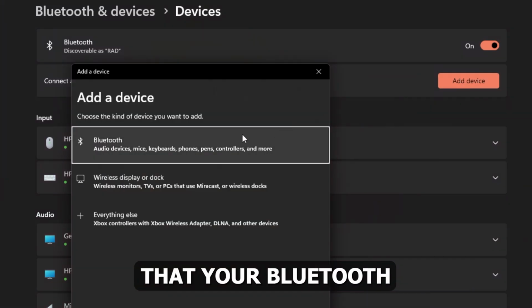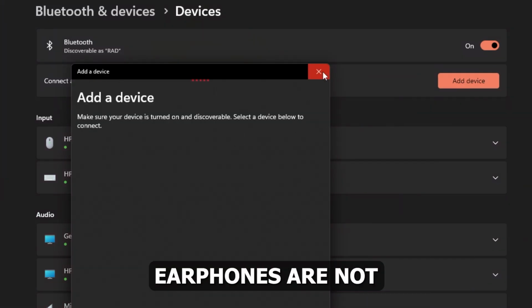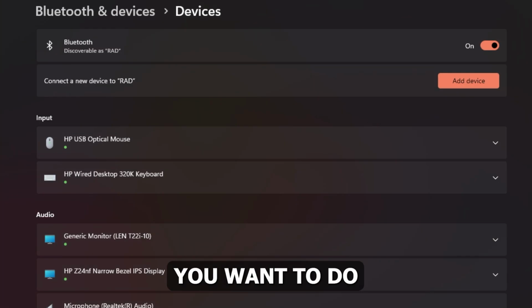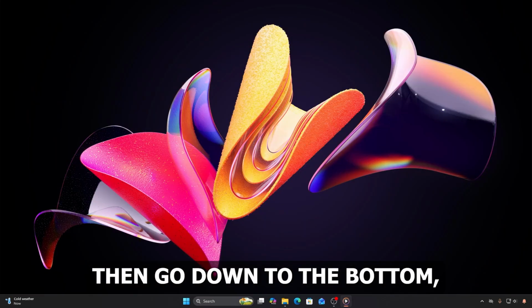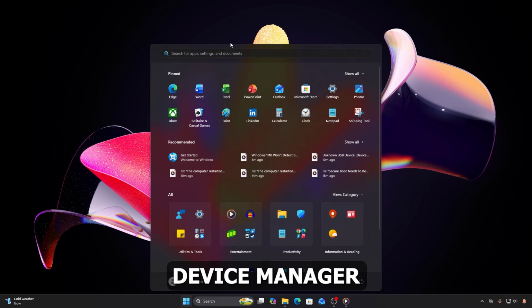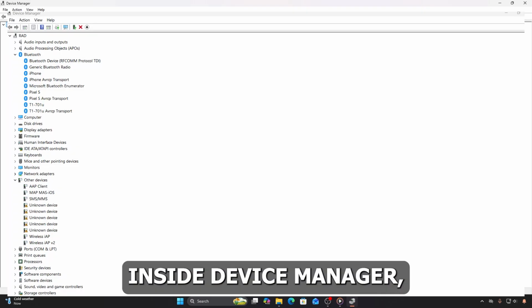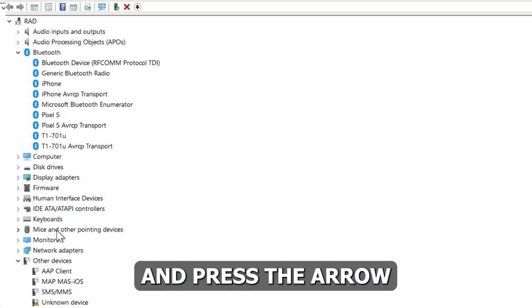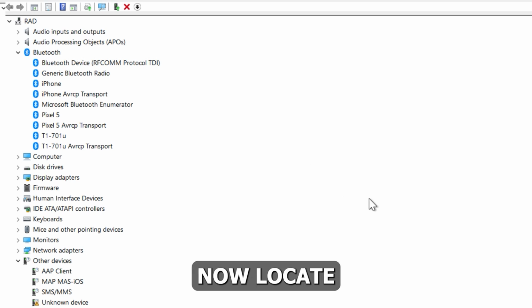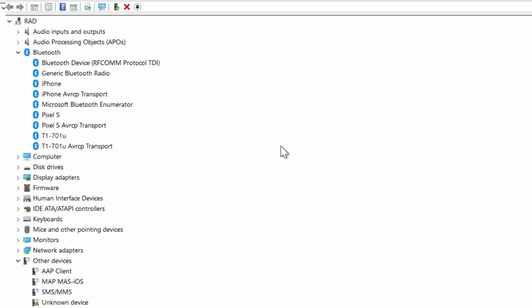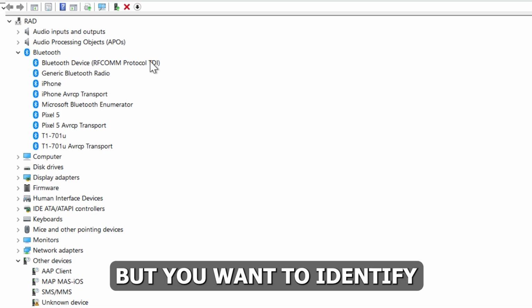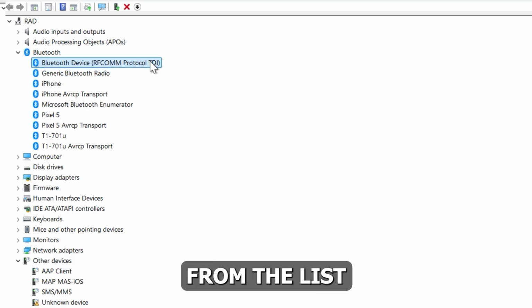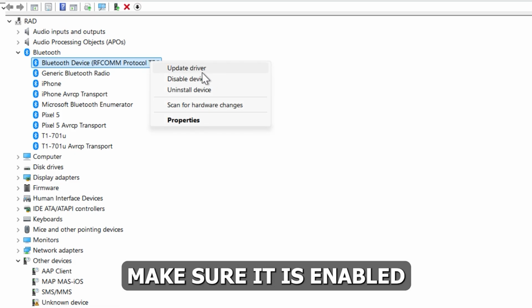If you still find that your Bluetooth headphones or earphones are not being detected, the next thing you want to do is leave the Bluetooth settings. Then go down to the bottom, press Search, and open Device Manager. Inside Device Manager, find Bluetooth and press the arrow on the left to expand it. Now locate your Bluetooth adapter. It may have a different name depending on your computer, but you want to identify the main Bluetooth adapter from the list. First, make sure it is enabled.